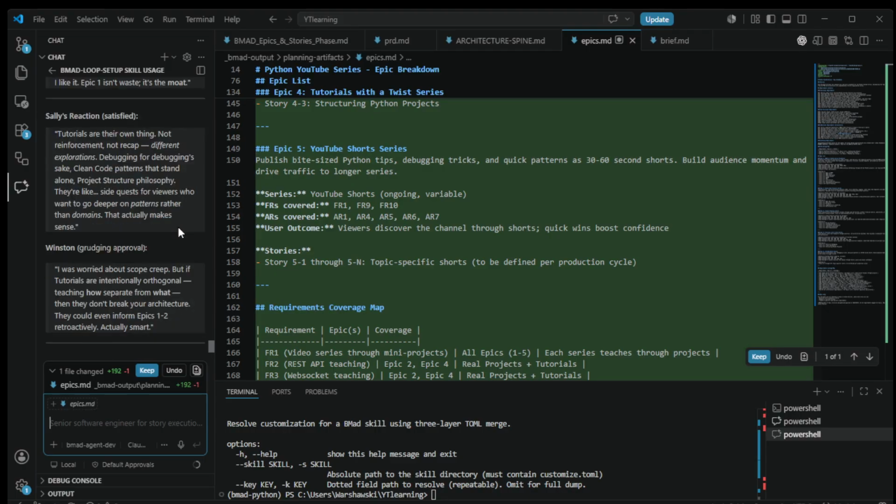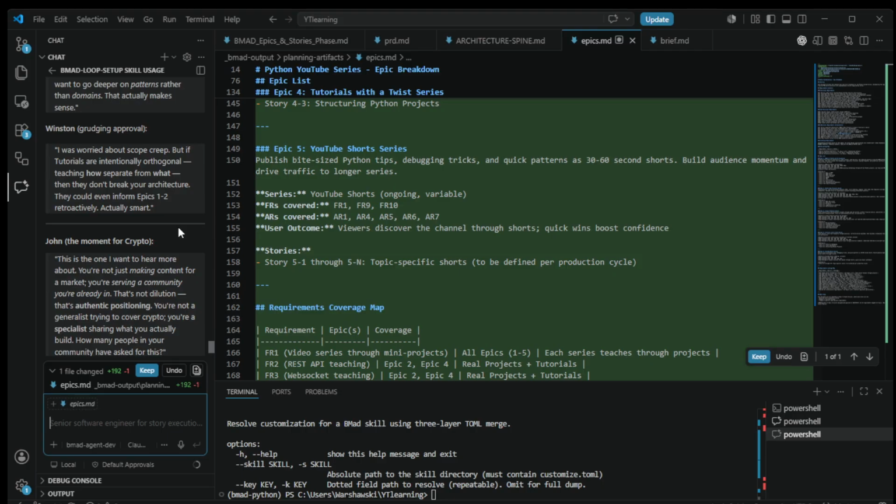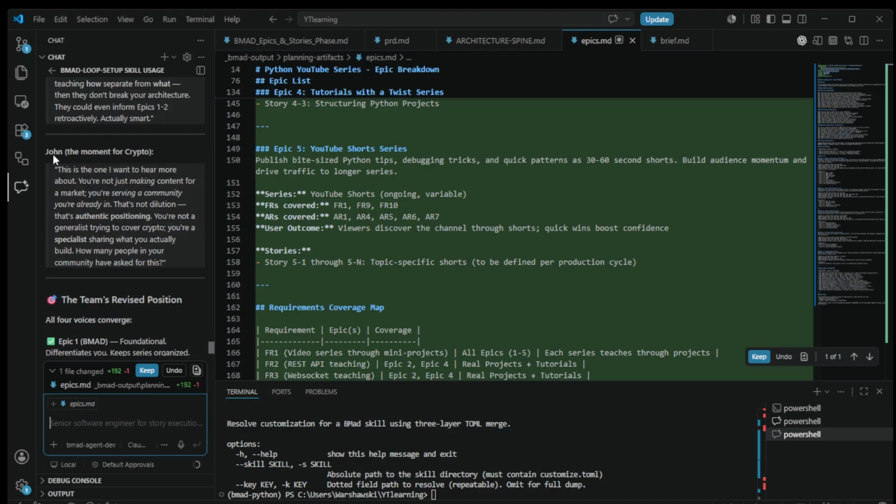That actually makes sense. So Winston: I was worried about scope creep, but if tutorials are intentionally orthogonal, teaching how separate from what, then they don't break your architecture. They could even inform Epic 1's tools retroactively. Actually smart. Thank you, John. The moment for crypto. This is one I want to hear more about. You're not just making content for a market, you're serving a community you're already in. That's not dilution, that's authentic positioning. You're not a generalist trying to cover crypto, you're a specialist sharing what you actually built. How many people in your community have asked for this?